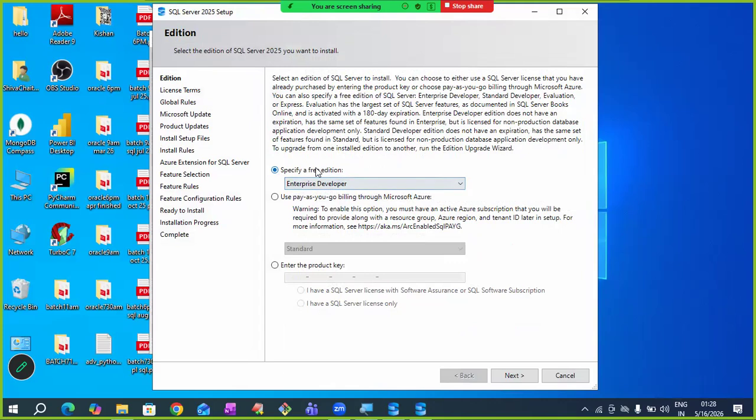Then it is asking which edition you want to install. If you want Express edition, select Express. If you want standard edition, select standard. I want to install enterprise edition. By default, enterprise is already selected. I'm not changing this value. Directly click on next.